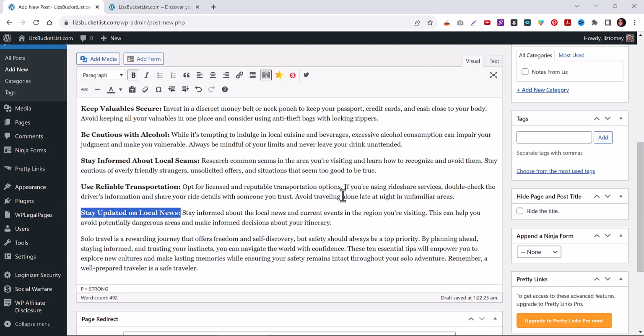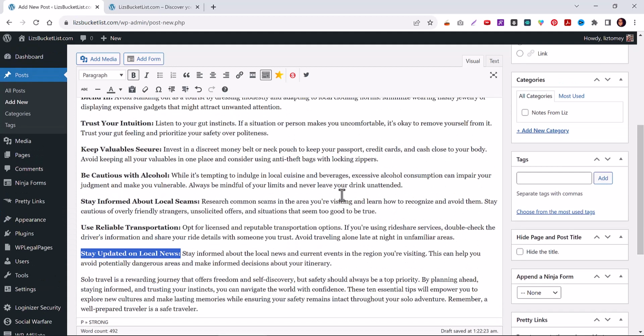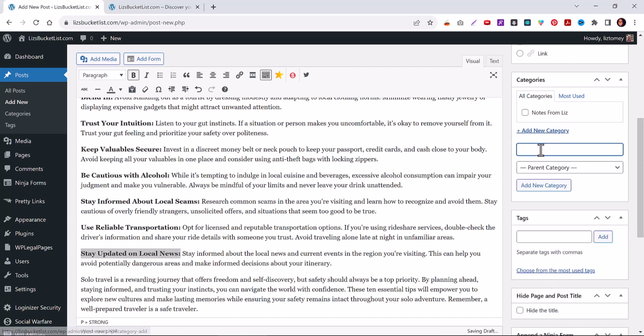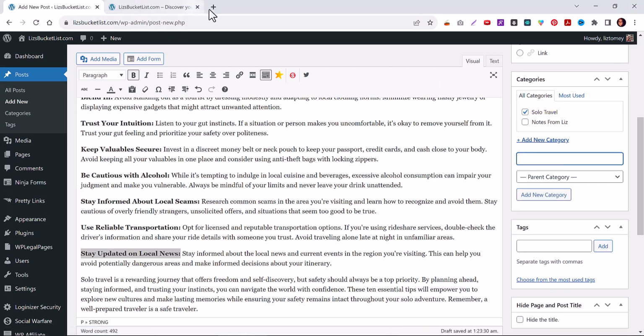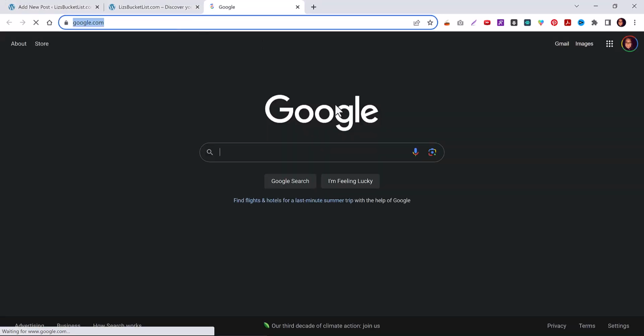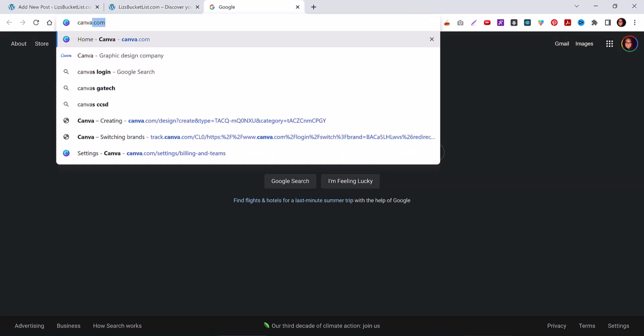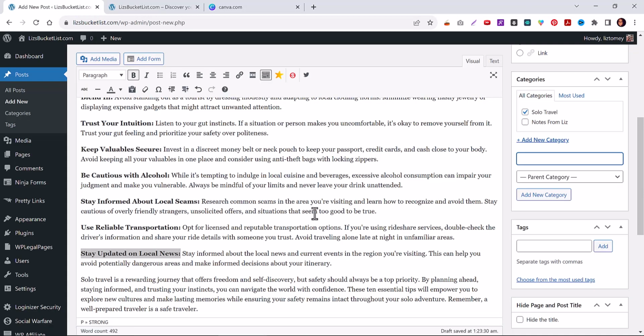Now, I could also add any graphics in here that I wanted. That'll stop people's eyes. I'm also going to add a new category. I'm going to call this solo travel, because that is a big topic I will have on my blog. So add a new category. And then I want to go over to Canva and create a header graphic for this blog.